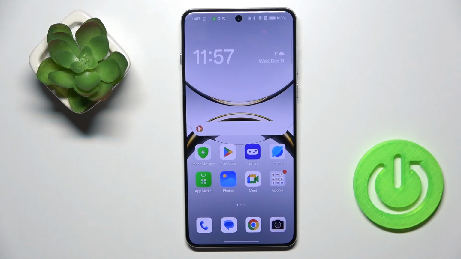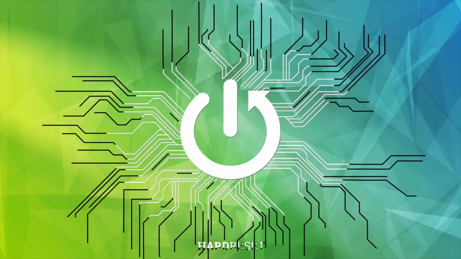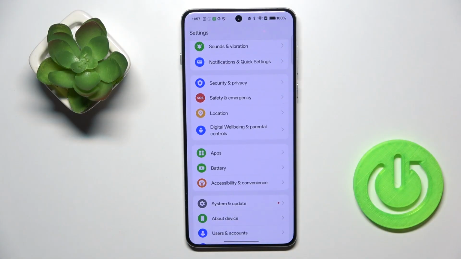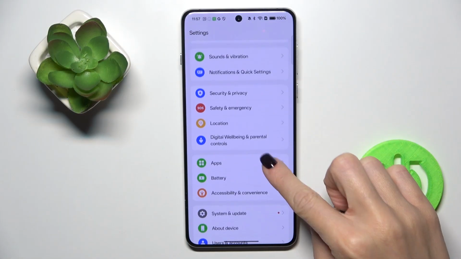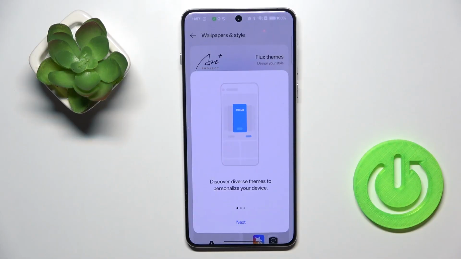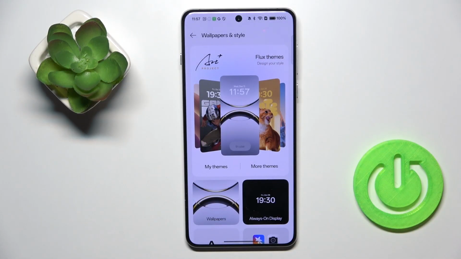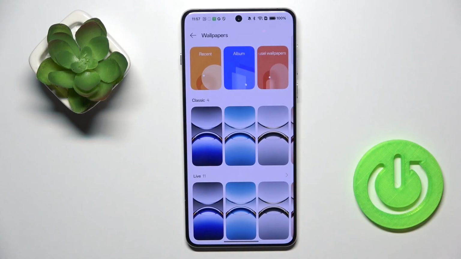Hey guys, in front of me is OPPO Find X8 Pro, and let me show you how to change wallpaper. At first, open the settings, then find and select wallpapers and style. Let's just go with all the setup, and now select wallpapers.